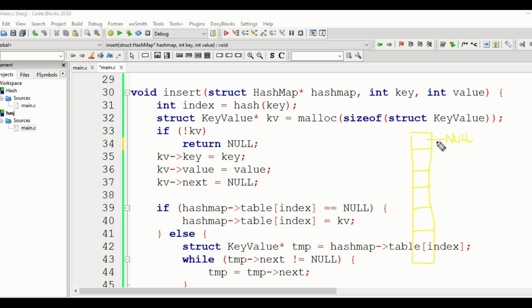So we first check if our table at index 0 is null. In this case, let us say it is null. So we check on the table, our index is 0, whether it is null. In this example, it is null. So if it is null, we're going to add to hashmap. We dereference the table and then we give it the index. In our example, our index is 0.